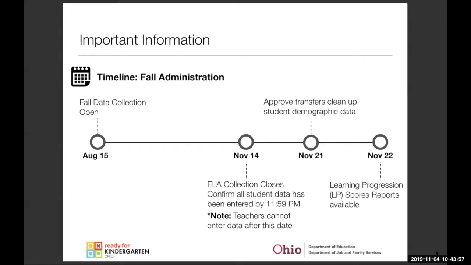For the spring administration, that's going to start in February. And again, the window will close on May 14th. There will be a cleanup period, a time for data managers to clean up the data until May 21st, and then those scores should be available on May 22nd.